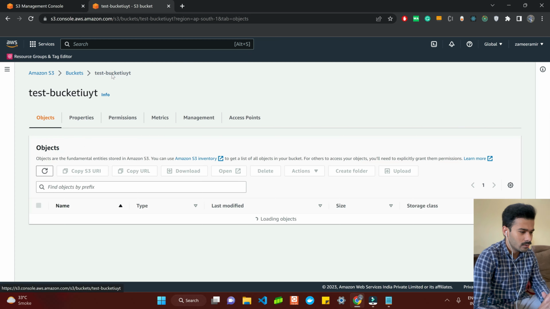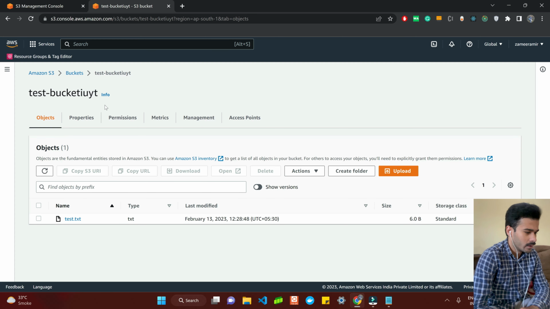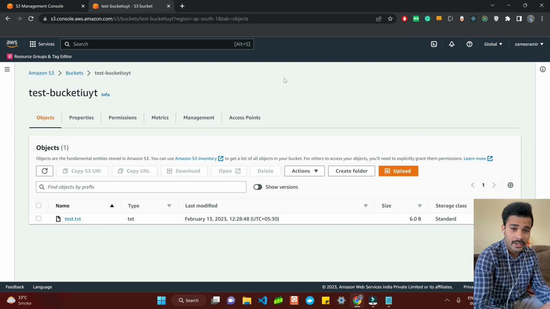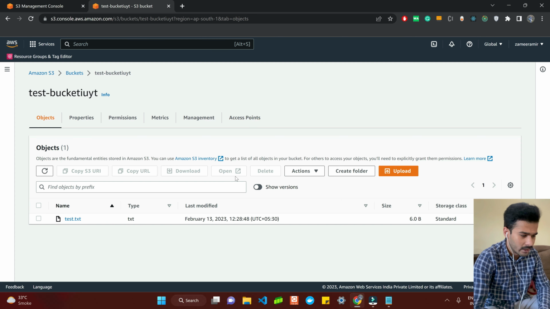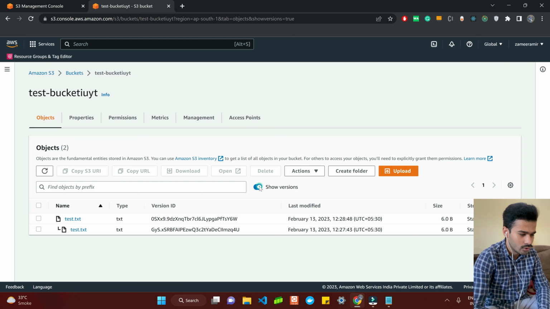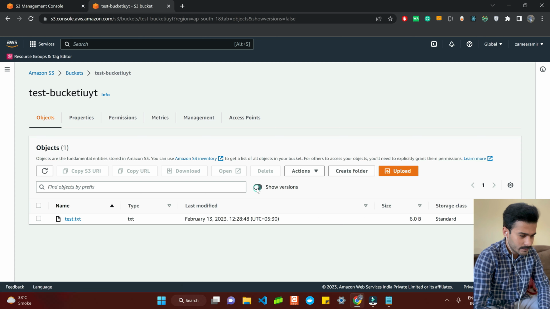So the newer version of the file that we uploaded is visible. Now let's go back to the test bucket. Here we uploaded test1, the first test file, and after that we uploaded the test2 file, the second version of the same file, but we are not able to see it. To see all those versions, we have to enable the versions. Click on show versions. So here is the original test file, and this is the version 2 file. Let's hide the versions.